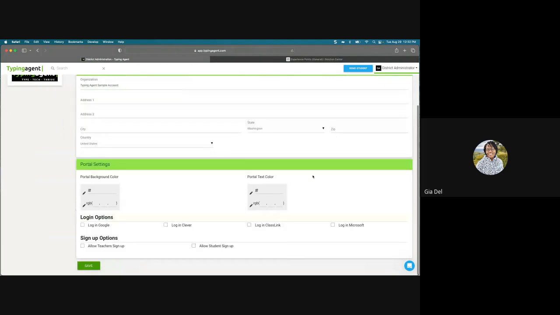Your district portal, this is if you're wanting to log in with Google, log in with Clever, log in with ClassLink, log in with Microsoft, allow students to self-register or allow teachers to self-register. This is what's done here. Note that should you use Clever or ClassLink, it doesn't make sense having these teachers and students sign up because the rostering platform will do that for you. You cannot have both of these activated at one time. It's either one or the other, or none.